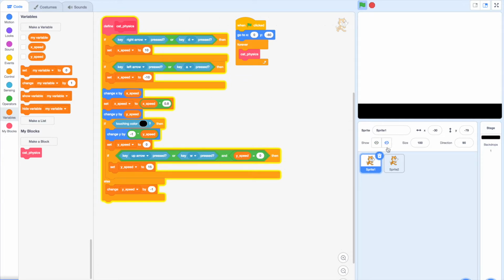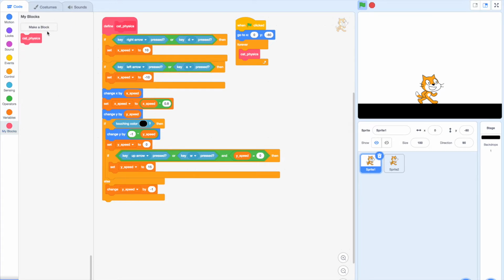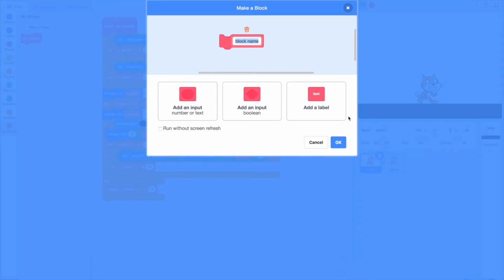First of all, I'll explain the mechanics. When we click the green flag, the cat will always return to its original position in the middle. And in the forever loop, there is a block called cat physics. Cat physics is basically a custom block that I made, where you can make a custom block under My Blocks, and you can click Make a Block.